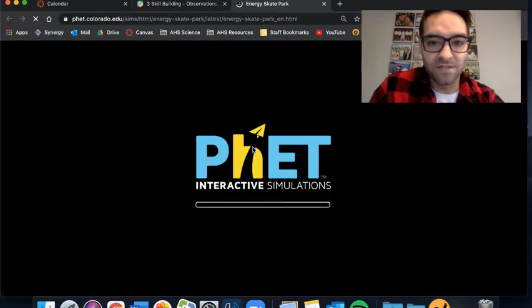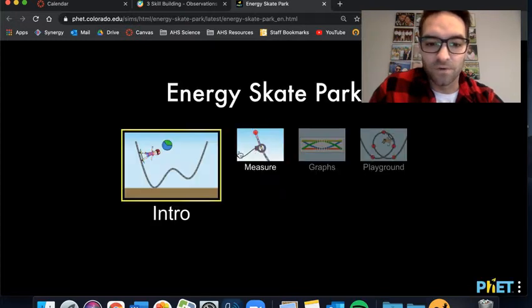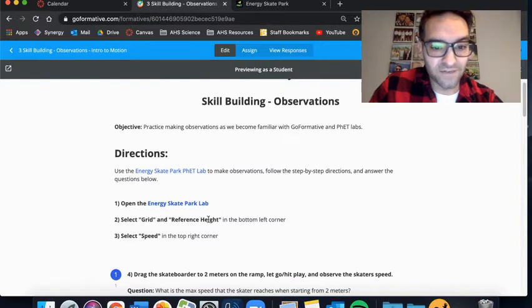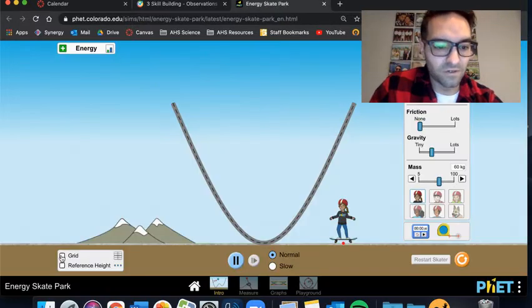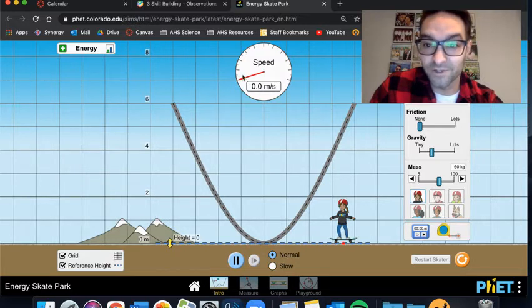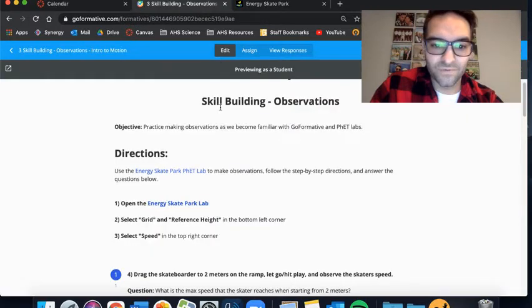So if I open this link, that was step one. It's going to open up this computer simulation for Energy Skate Park. You select intro. Now in the bottom left corner, I believe step two says grid and reference height. And then step three is speed. So I wanted to go grid and reference height. And then in the top right corner is speed. And so this is one of the things I'm going to be observing. Then we're ready for the first question.